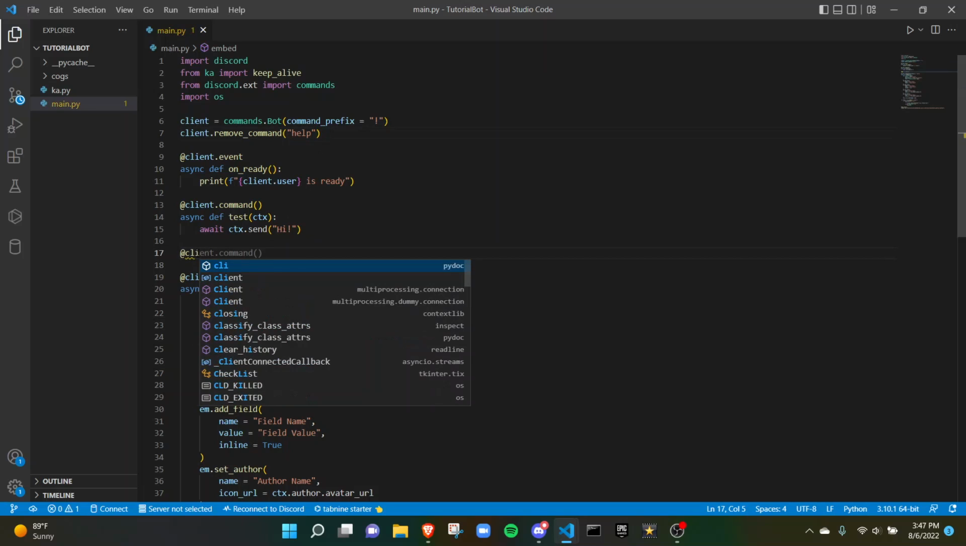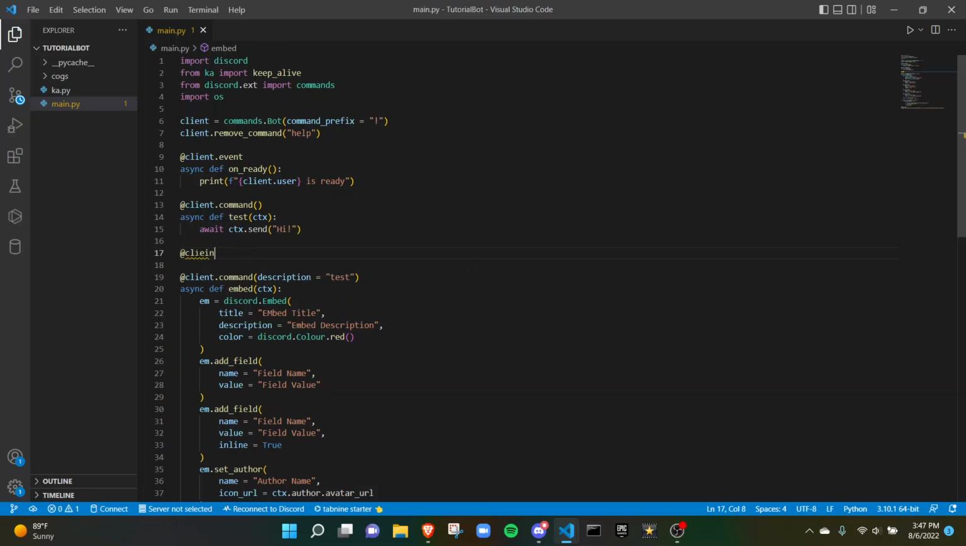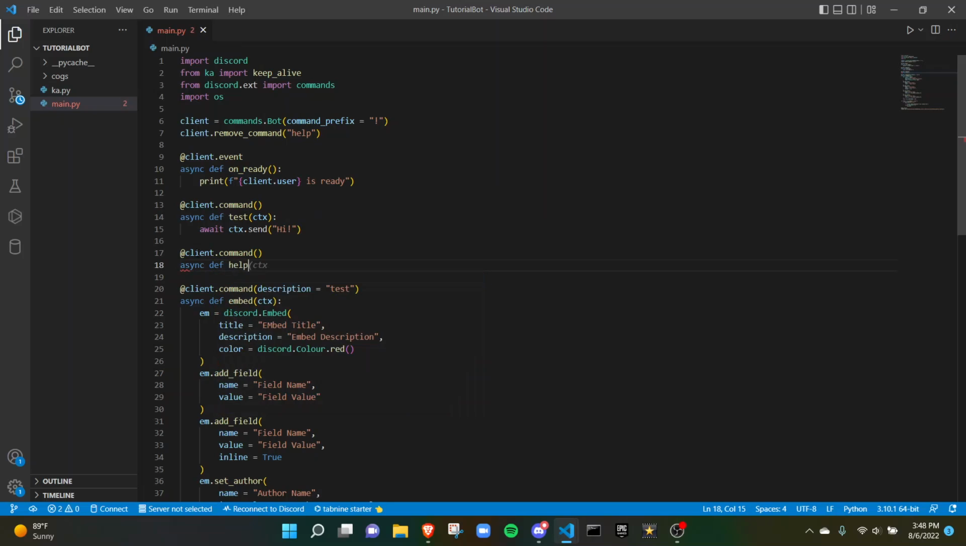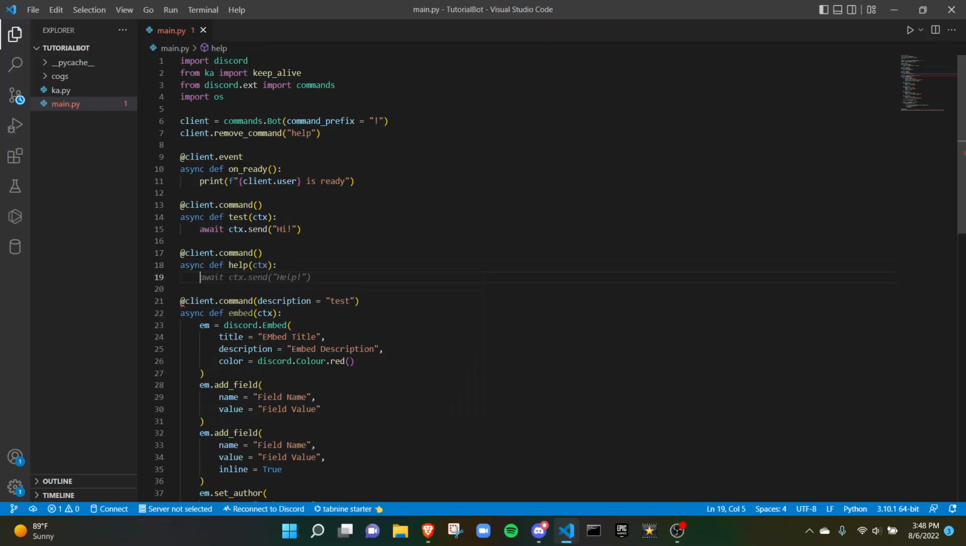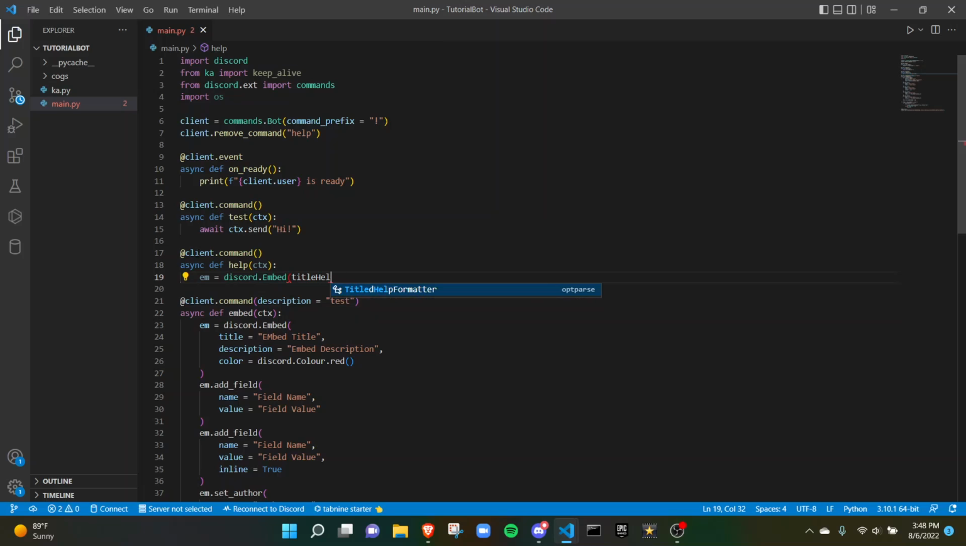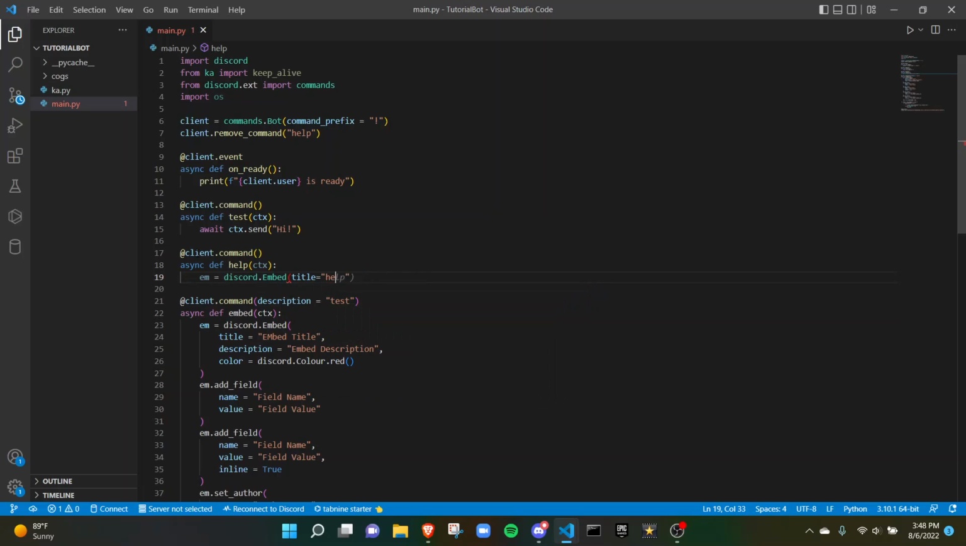So, client.command, async def help(ctx), and then you want to make an embed, and the title can be whatever you want. I'm just going to name it help, but you could add colors here, whatever you want to do. Just customize it to whatever you want.